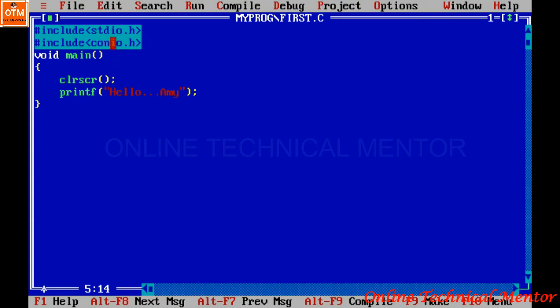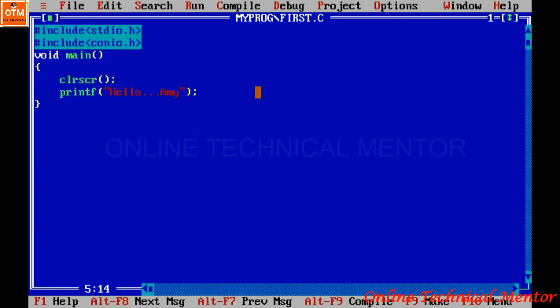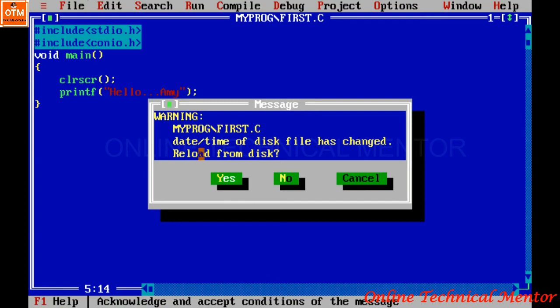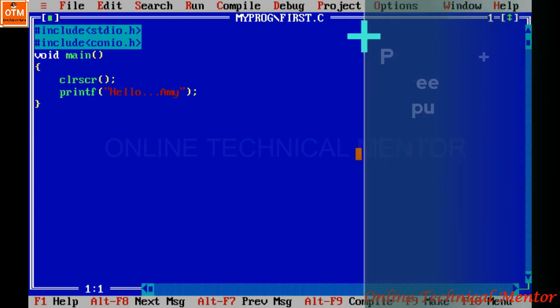Since there is a change in the program, again we have to save the file by pressing F2 or by clicking on the file tab, then save. Again I am pressing Ctrl F9 to run the program. It is showing date time of disk file has changed, reload from disk. Click on yes. Then to see the output, press Alt F5. Look, only hello Amy is displaying on the screen.